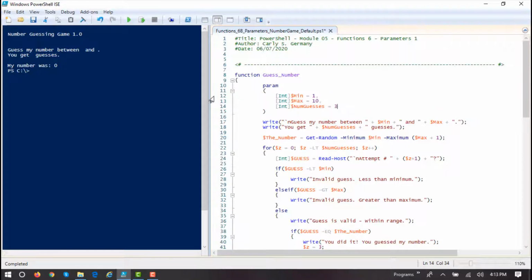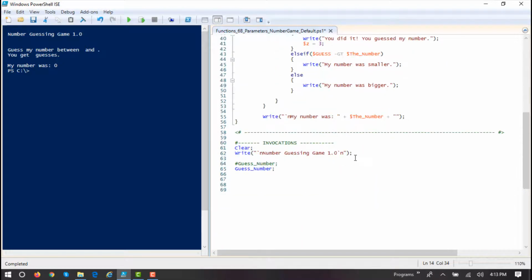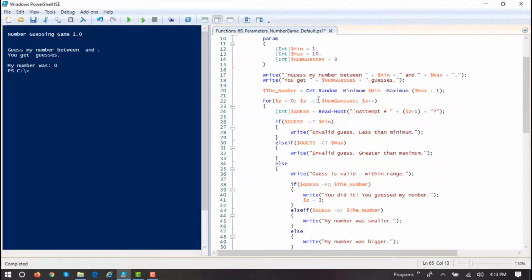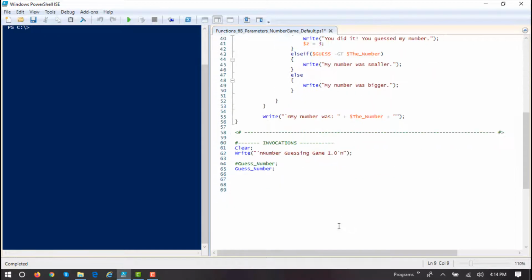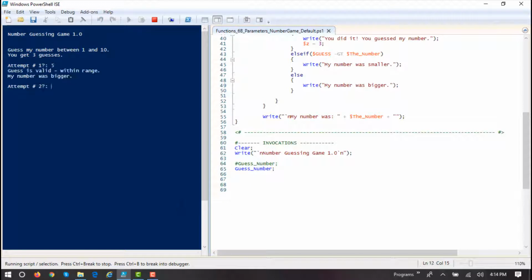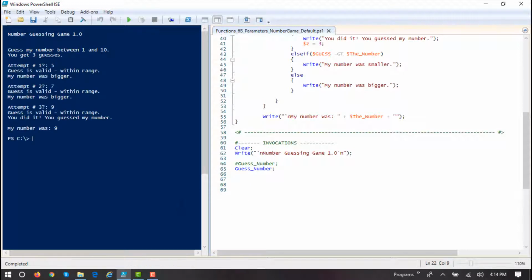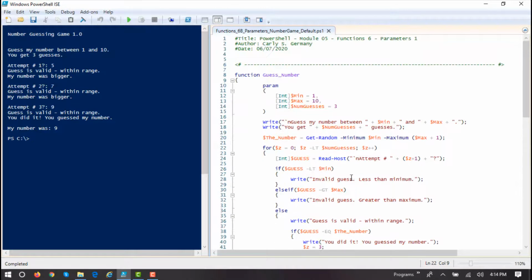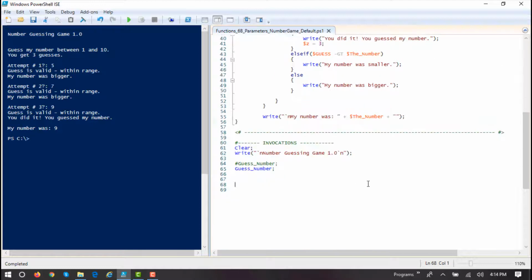But if we declare default parameters, our function can execute just fine, or fail more gracefully, or whatever. Just to give you an idea of why it may be a good idea to add default parameters in a param structure. But look, let's run it. Even though I'm not passing in any arguments, I'm gonna run it, and it runs just fine. 1 through 10 guesses, and 5 bigger, 7 bigger, 9. Got it. Number was 9. Okay. Does that make sense? Hope so.